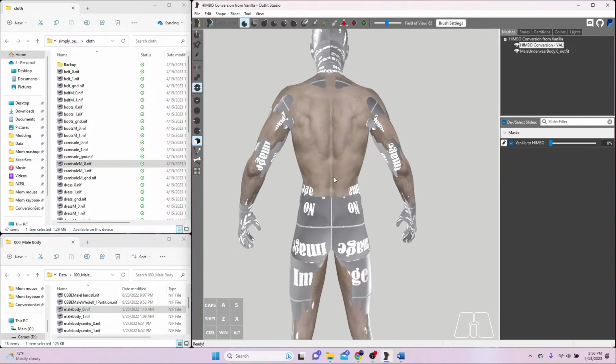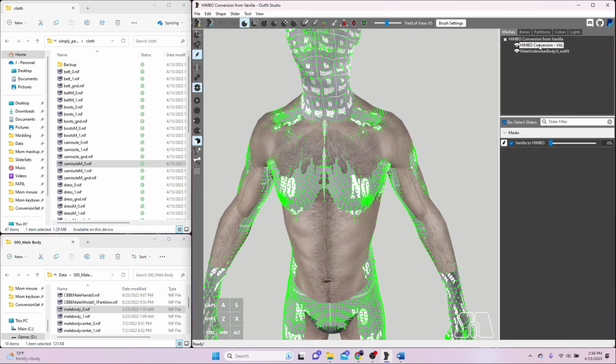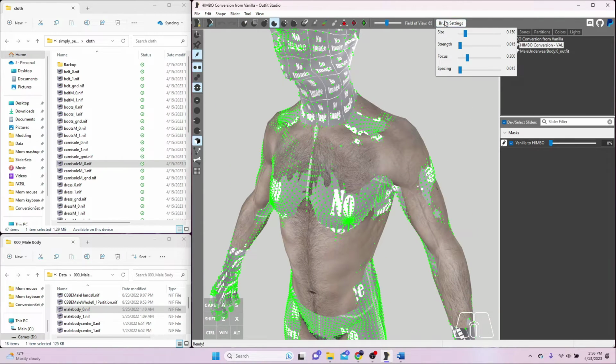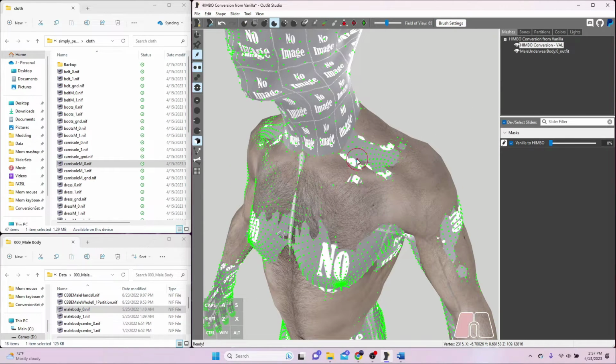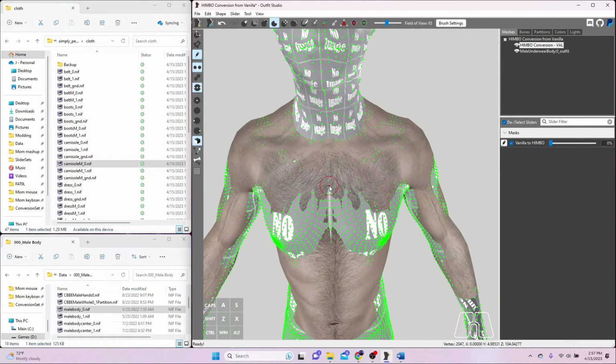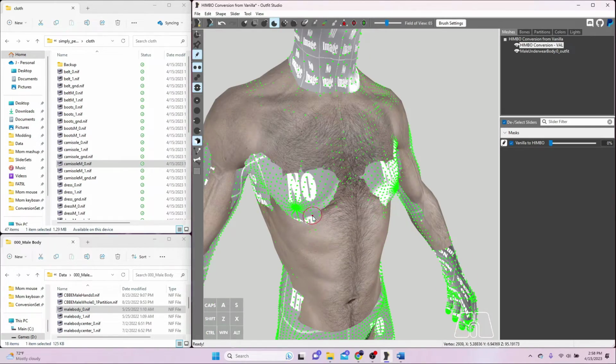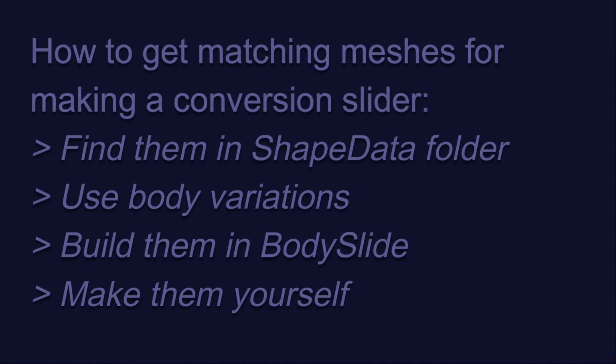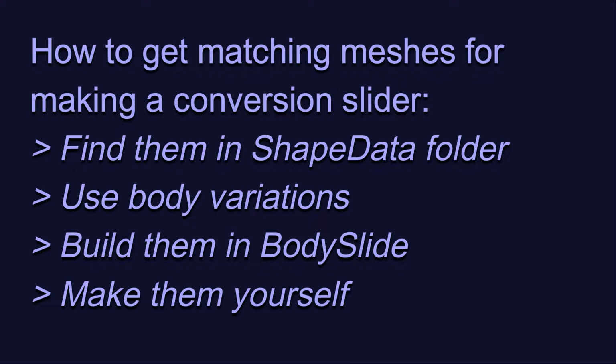For a body, that means you have to choose one body type, such as UNP or CBBE, and create the other shape using that base body. This has been done for us in some cases, and in other cases you'll have to make your own. Here are some of the ways that you can get matching meshes to make a conversion slider.